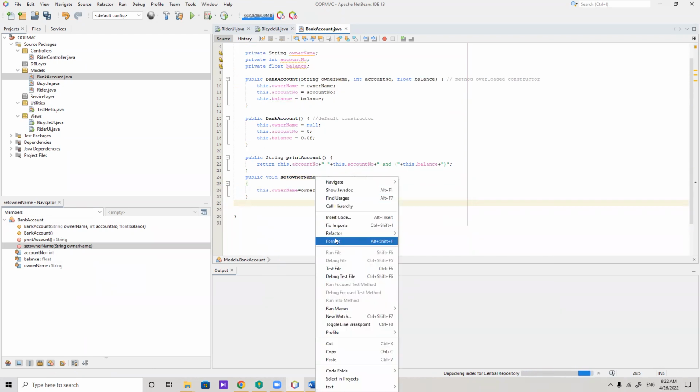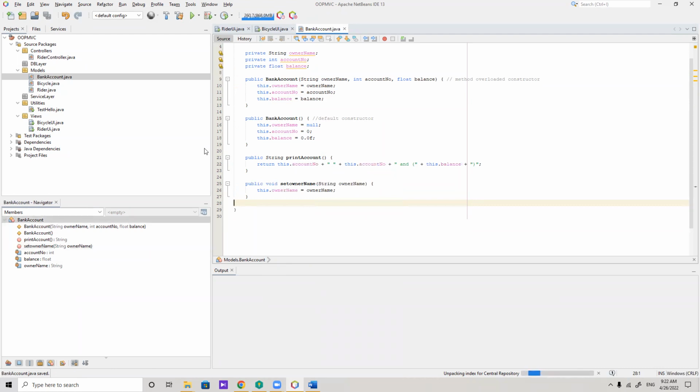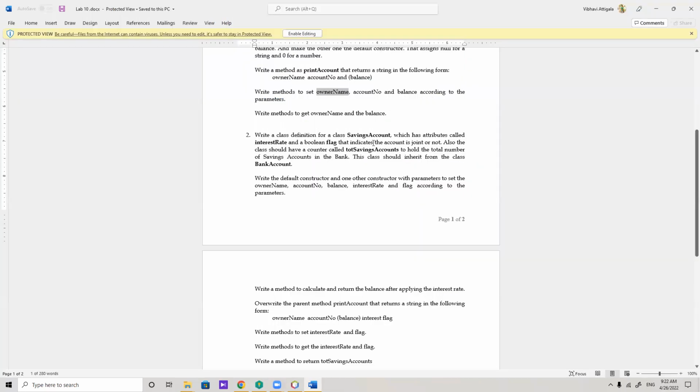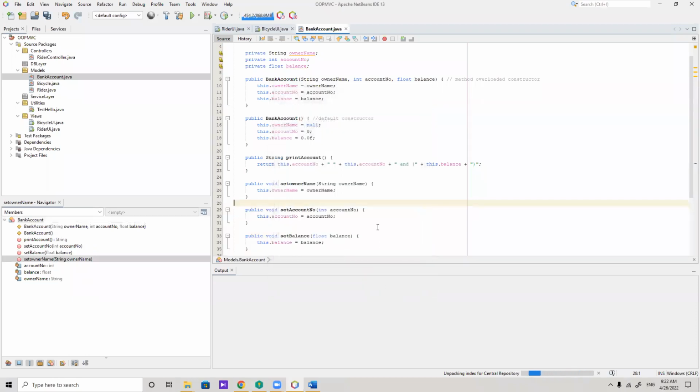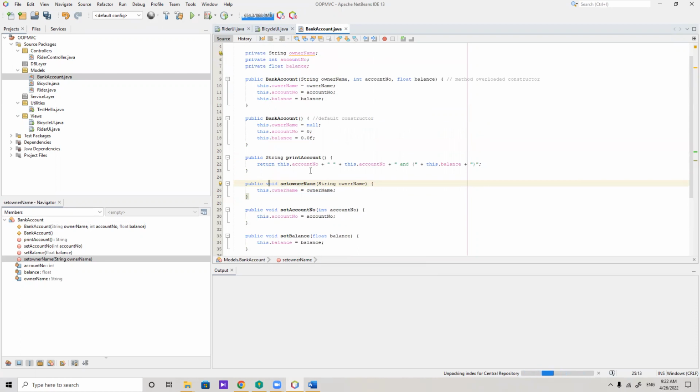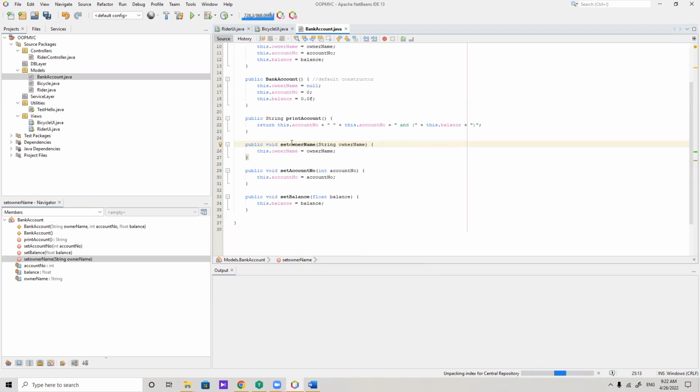Usually in NetBeans you don't have to write it one by one. You can just generate it automatically. For example, account number, I can do the same thing. Right click and insert code. You can say setter. You can just select account number and the balance, and take them according to the parameters. Now see that the setter has been generated, setAccountNumber. So you don't have to write it like we wrote this method earlier. This one we don't have to write because it's automatically generated. I'll use capital letters for the name, so ownerName.